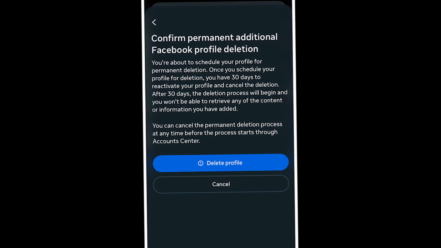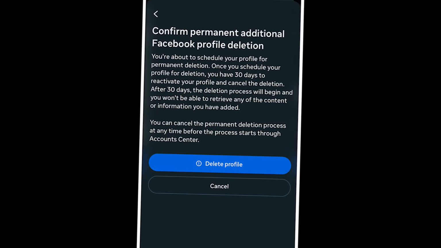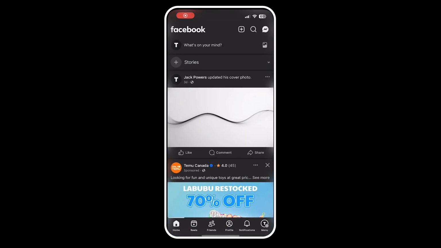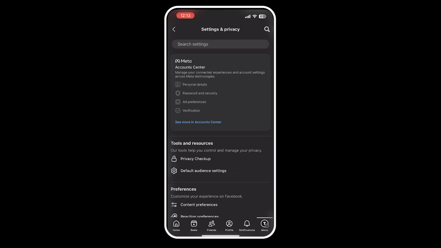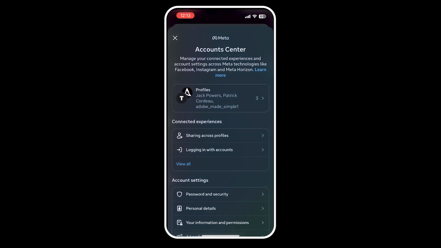Today I'm going to show you how to permanently delete your Facebook account. Open the Facebook app, then click on your profile icon in the bottom right corner. Now expand Settings and Privacy and click on Settings, then select See More in Account Center.